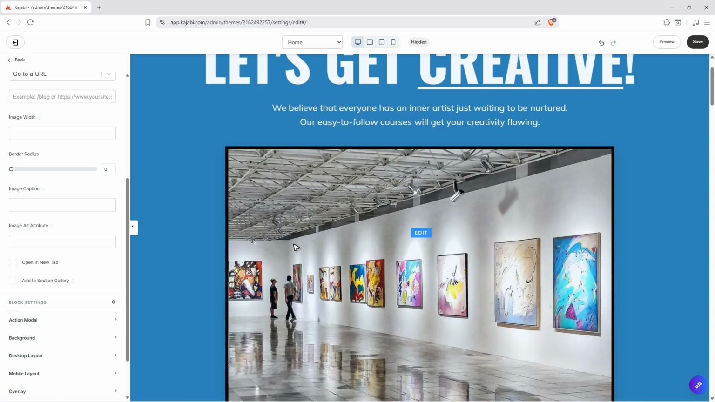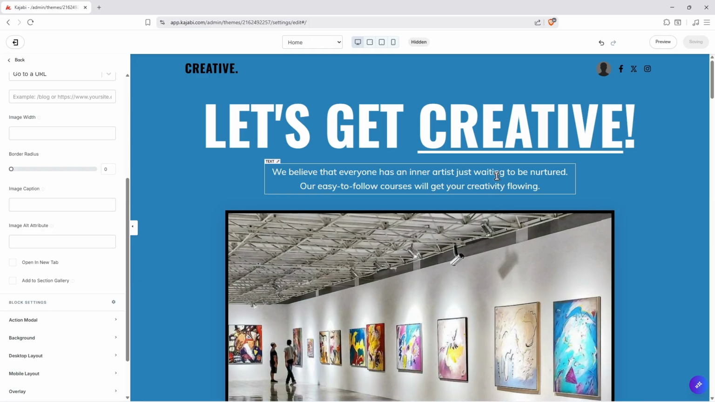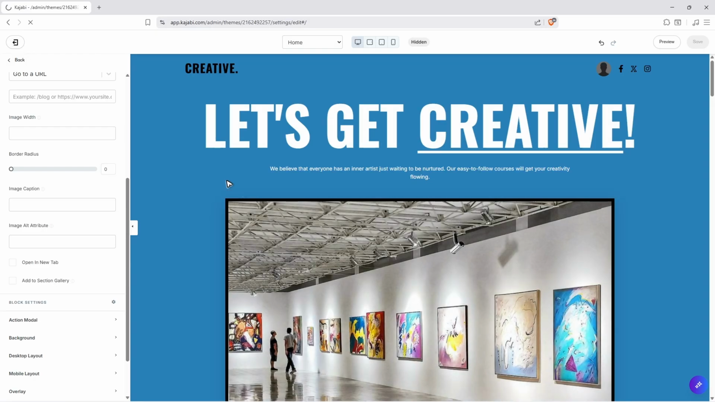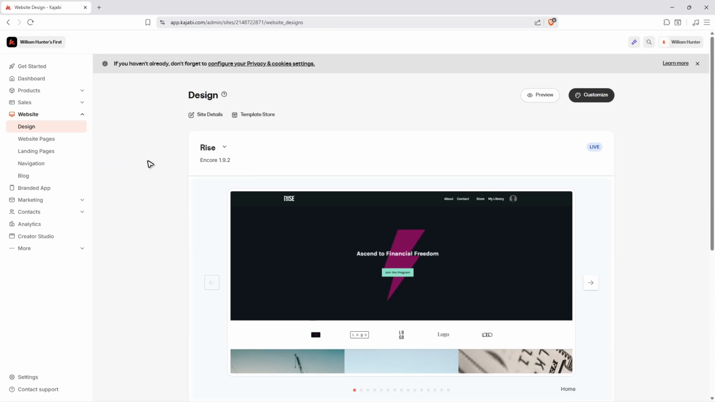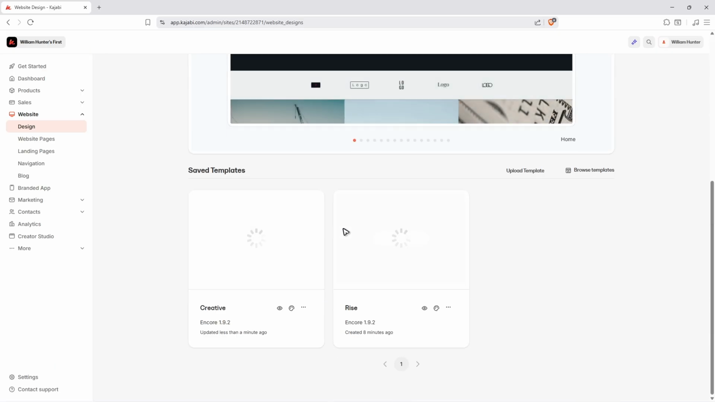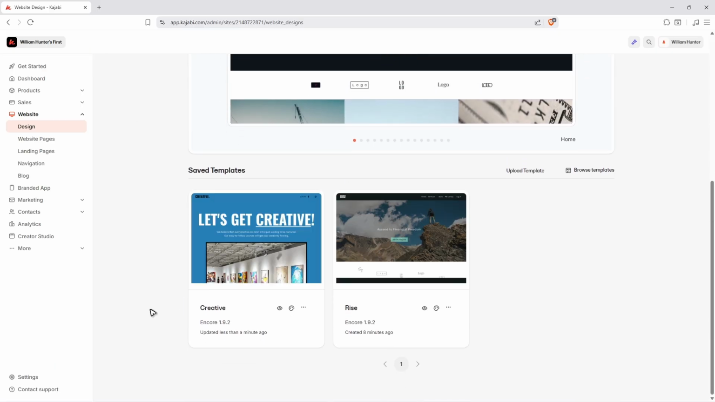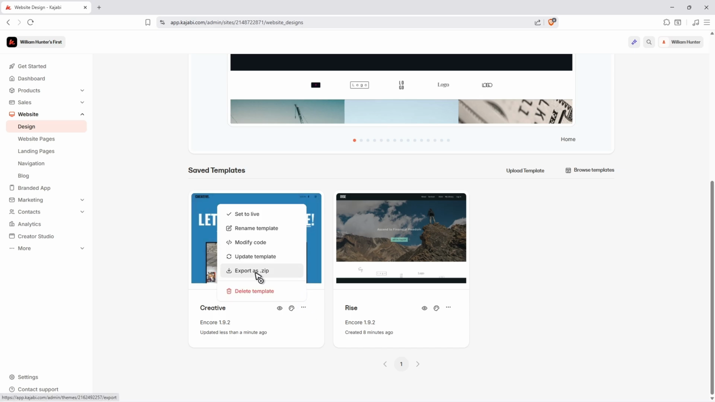Now, once you're happy with that, you can now go ahead and hit on save. Now go back. In your design section, here we have our saved template. And as you can see here, it's been changed. You can go ahead and click on three dots and export this one. And whenever you make changes right here, your exported zip won't be changed.